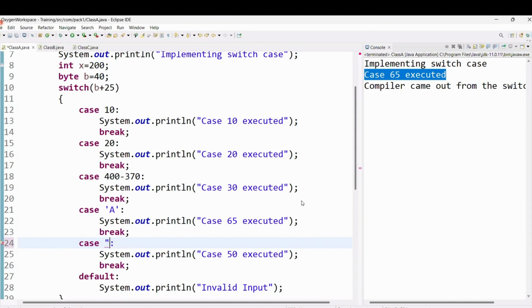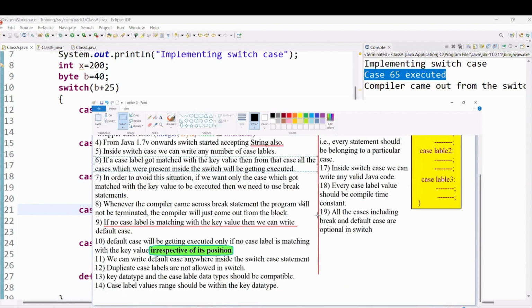So, guys, what I want to say here is, first, point number 1, we can write expressions. No problem. Point number 2, key value, key data type. Whatever the data type which you are using, case label values should be within that range of that data type. And key data type and case label data types should be compatible. Am I clear with that? Please note down a small point for me. How many points have you written? 12. Point number 13.